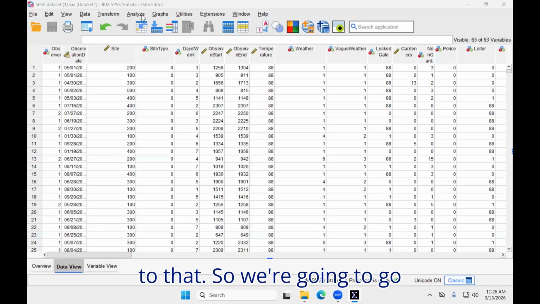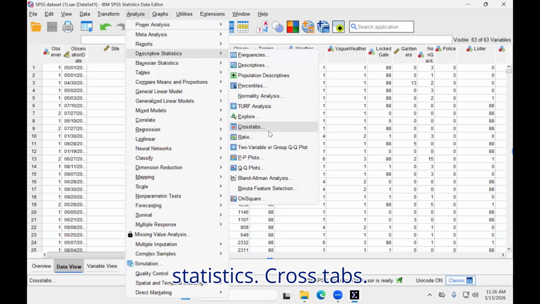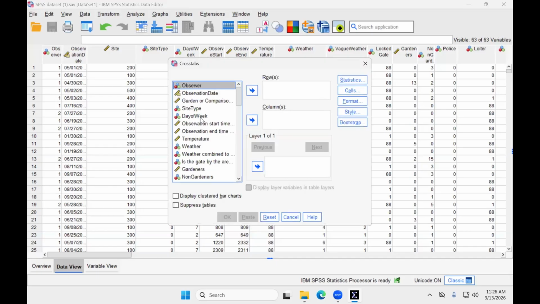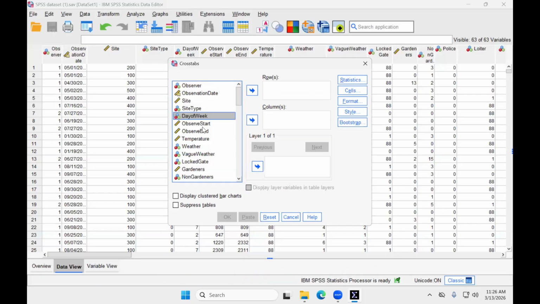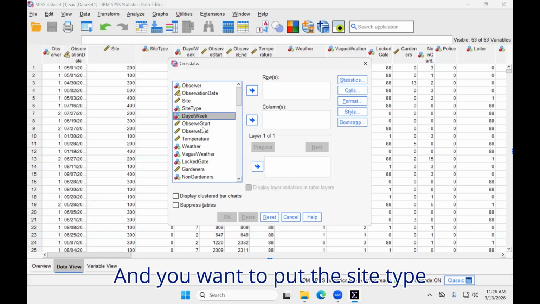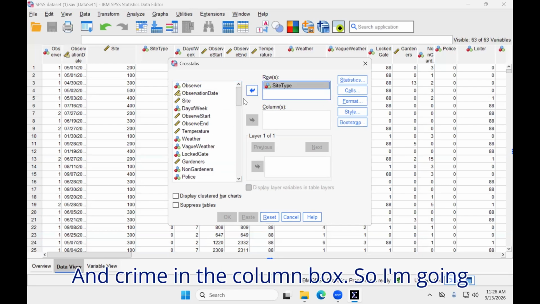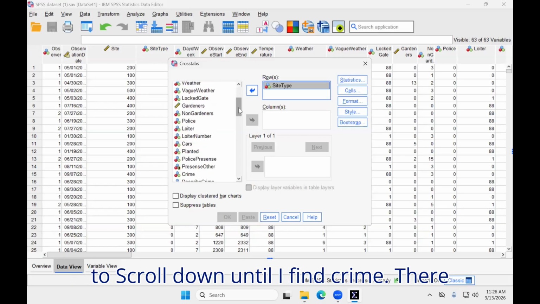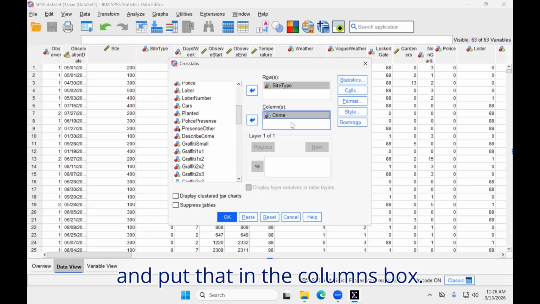So we're going to go to Analyze, Descriptive Statistics, Crosstabs. Right-click over here and say Display Variable Names as usual. And you want to put the site type in this rows box and crime in the column box. So I'm going to scroll down until I find crime. There it is. Make sure you grab this one, crime, and put that in the columns box.